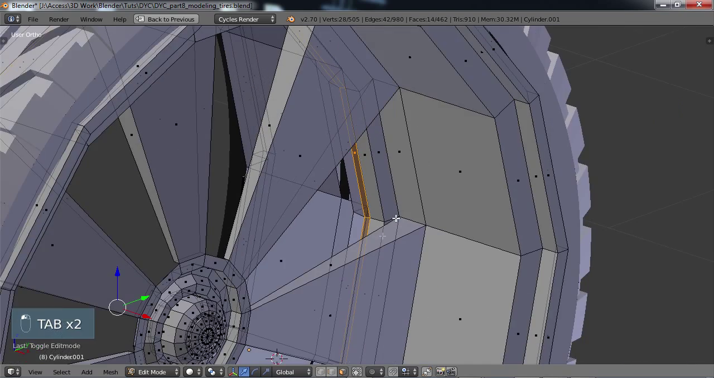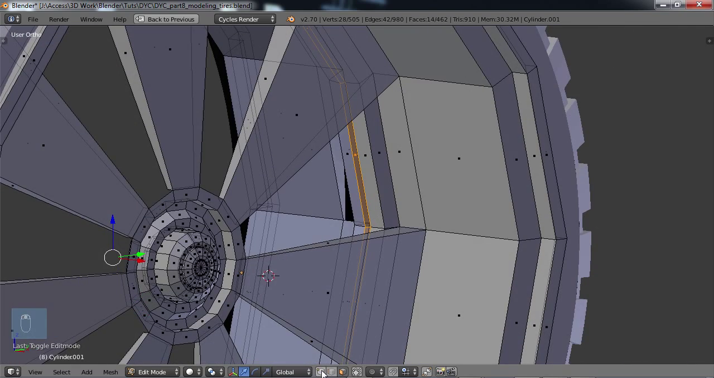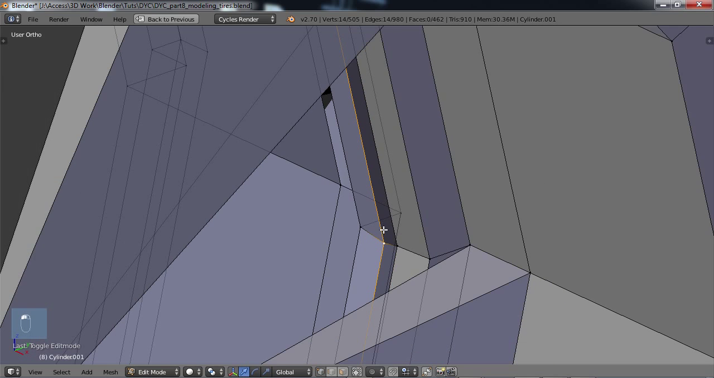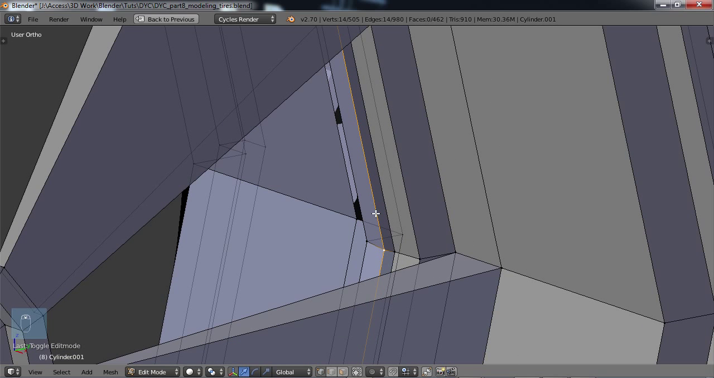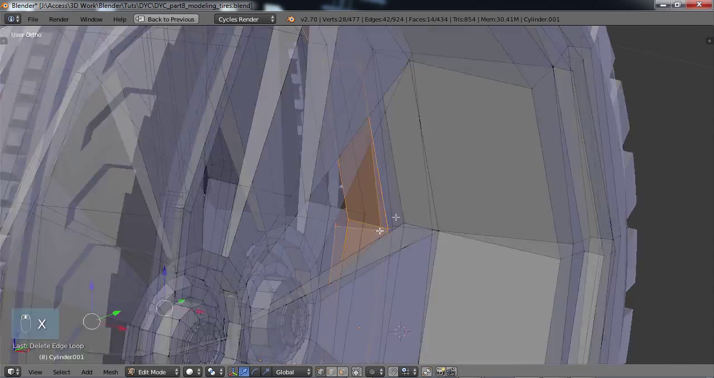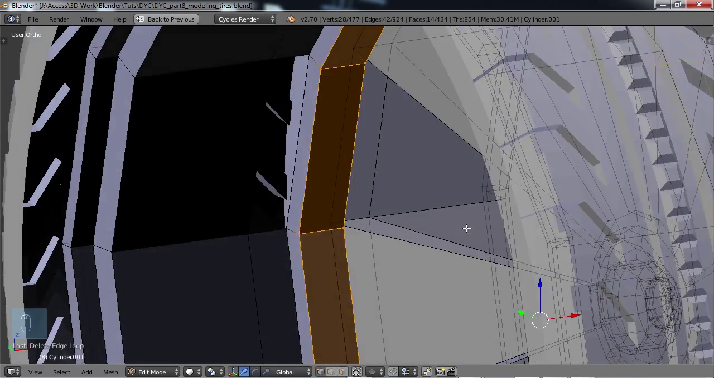Once they are bridged, choose face select. I'm sorry, I don't want face select. Go back to vertex select. Just Alt select vertices here. Choose X, delete edge loop, and same thing with this other edge loop. Alt select, X, delete edge loop, and that'll delete that excess geometry.